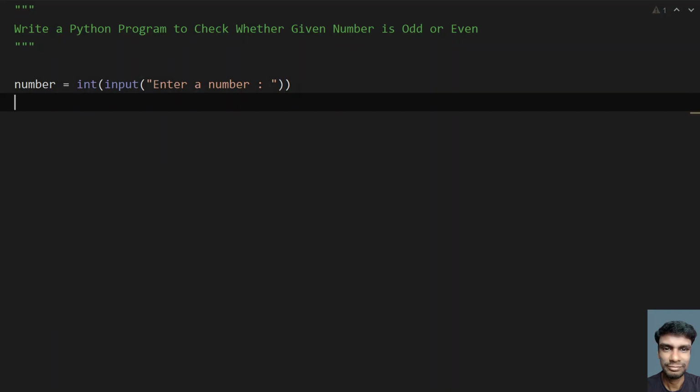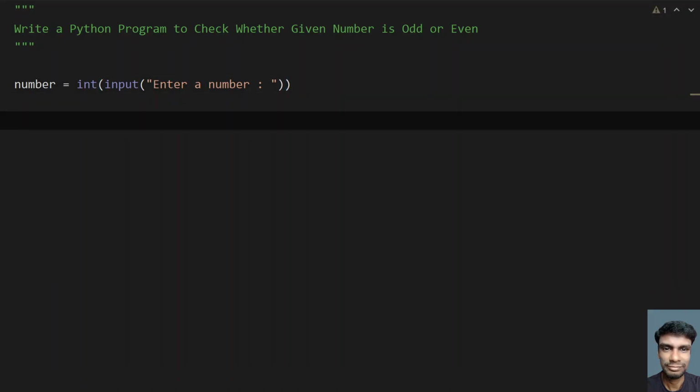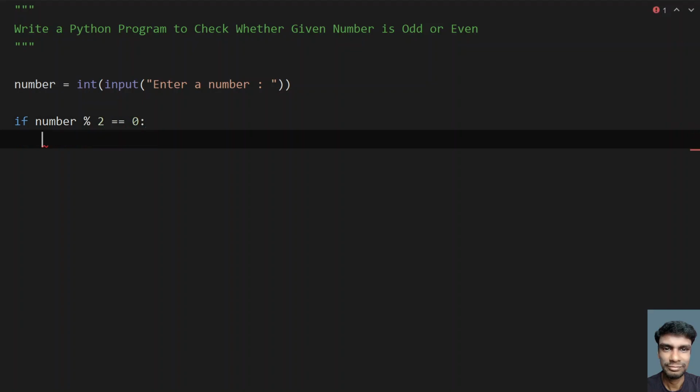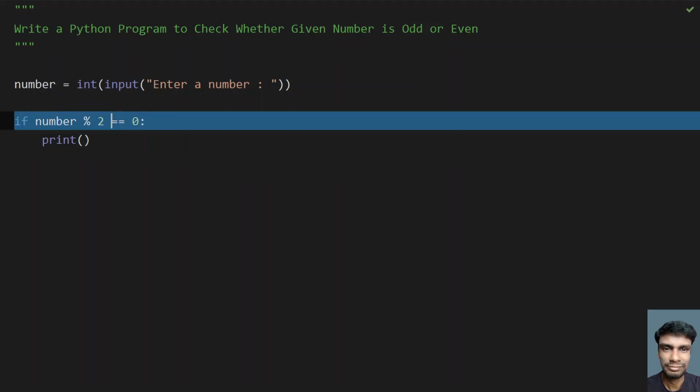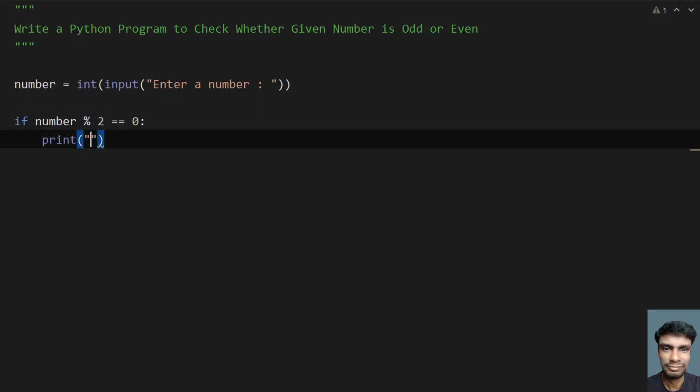Once we get the number, we have to write the logic for finding out if the number is even or not. So let's take an if statement, and let's take the variable number, and completely divide it by 2 and check if the remainder is 0. This signifies the number is an even number. So let's print it. If the above statement is true, you have to print that it is an even number.